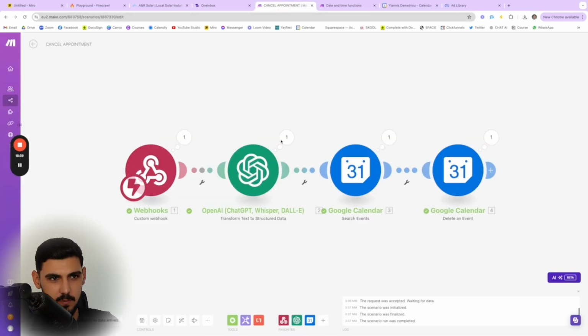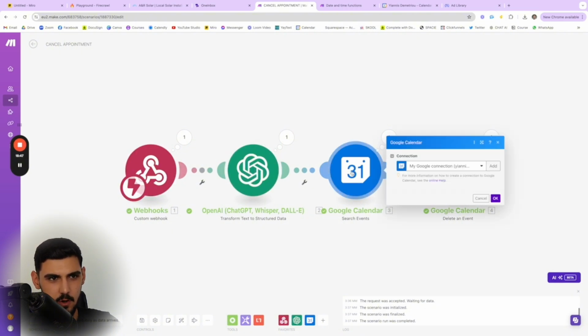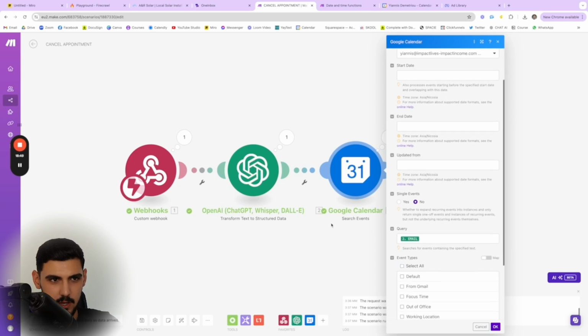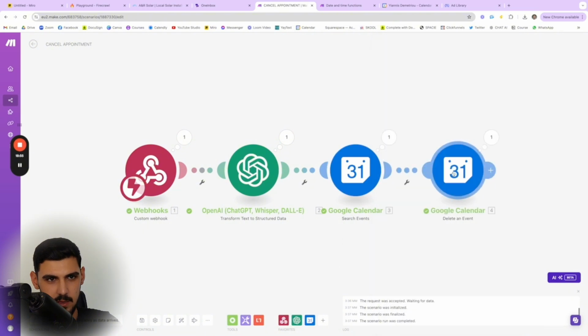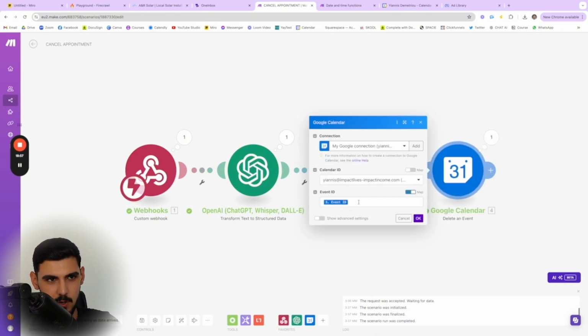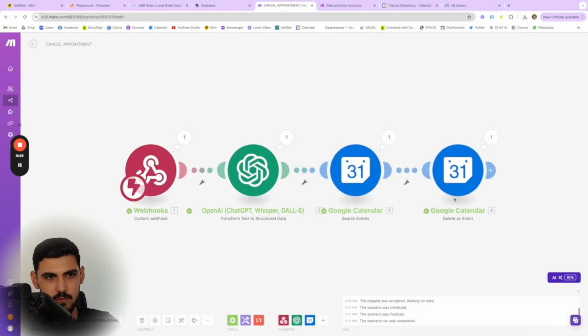And the way this automation works, by the way, is it's basically the same here. We only extract the email from the transcript of the call, and then we do a search query using a search events calendar module, and we do the search query based on the email, and then we associate that email with the event ID so it knows which event it should cancel. So pretty simple stuff, guys.